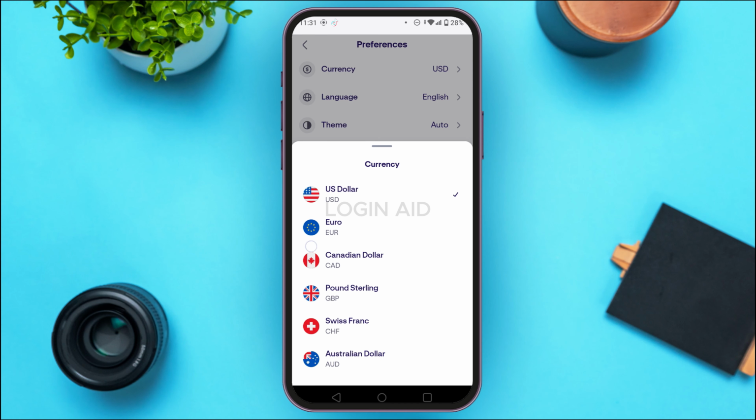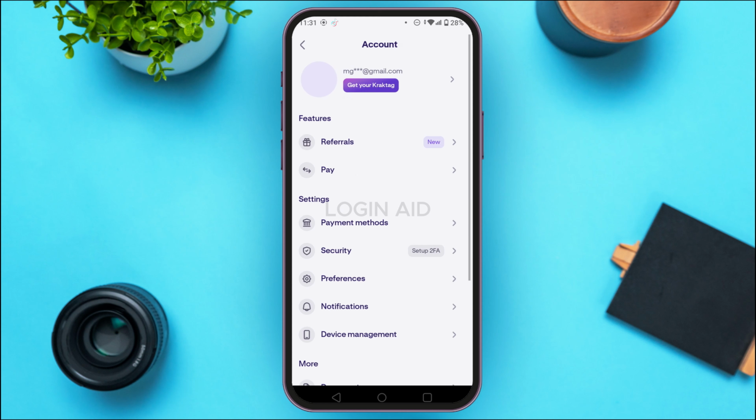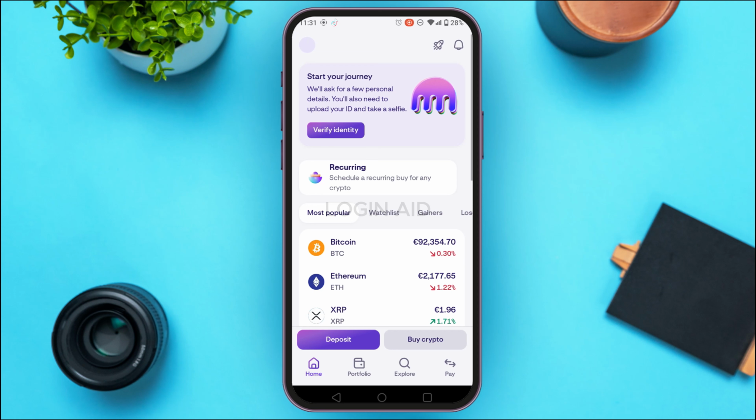Now you'll be able to see bunch of currencies over here. Simply tap on the currency that you want to change to. Now you can see over here the currency will be changed. You can simply go back. The changes will be saved. So like this, you'll be able to change the currency. So that is how you change currency on Kraken app.